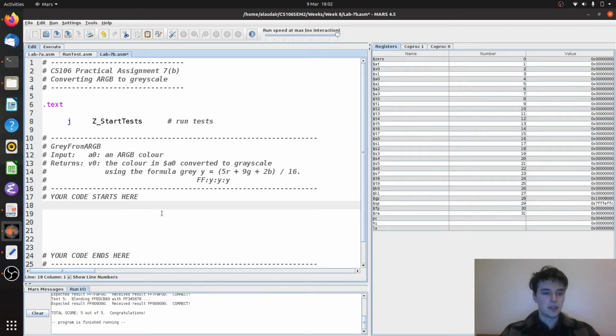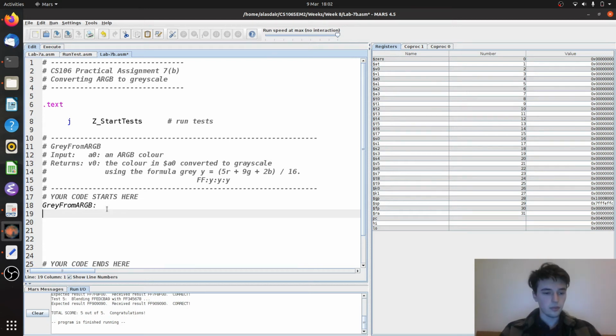Okay, so now I'm told that the color is in A0, and I want to set the values to be equal to this. So let's, first of all, grey from A RGB. Okay, and so I want to set about extracting the values. Let's start off with the red.